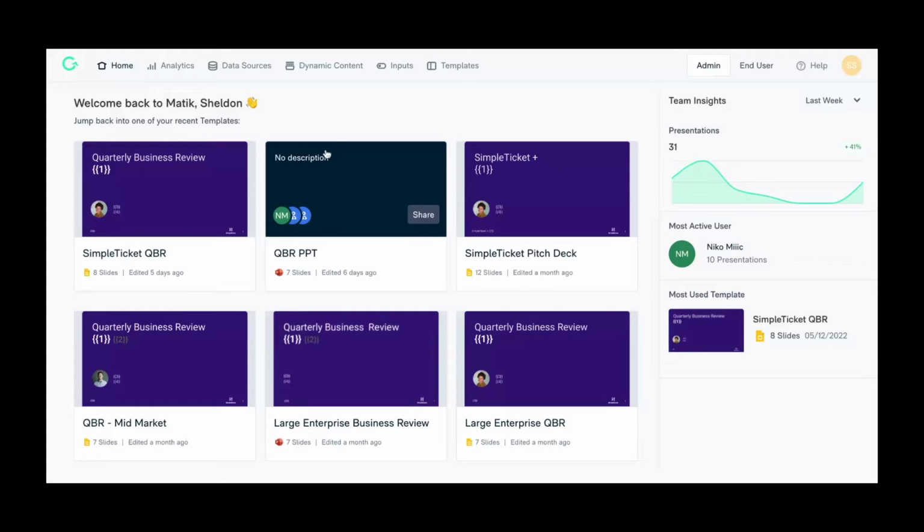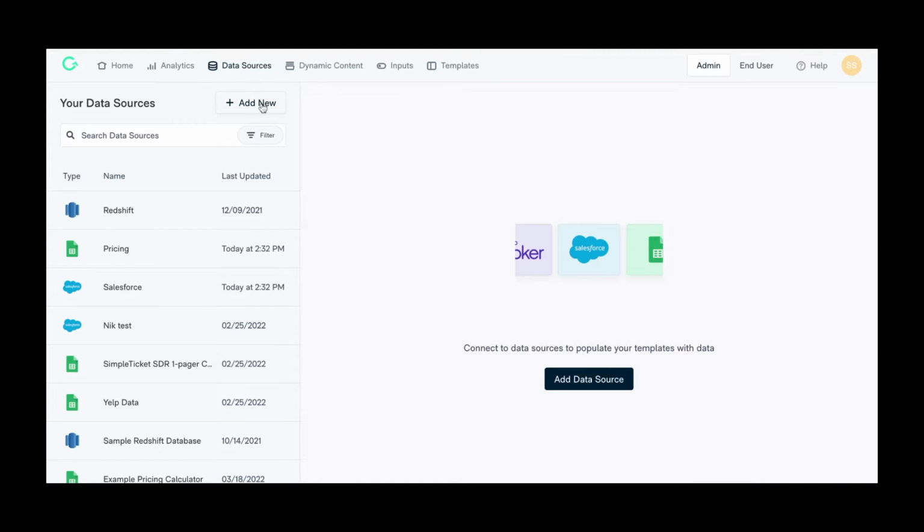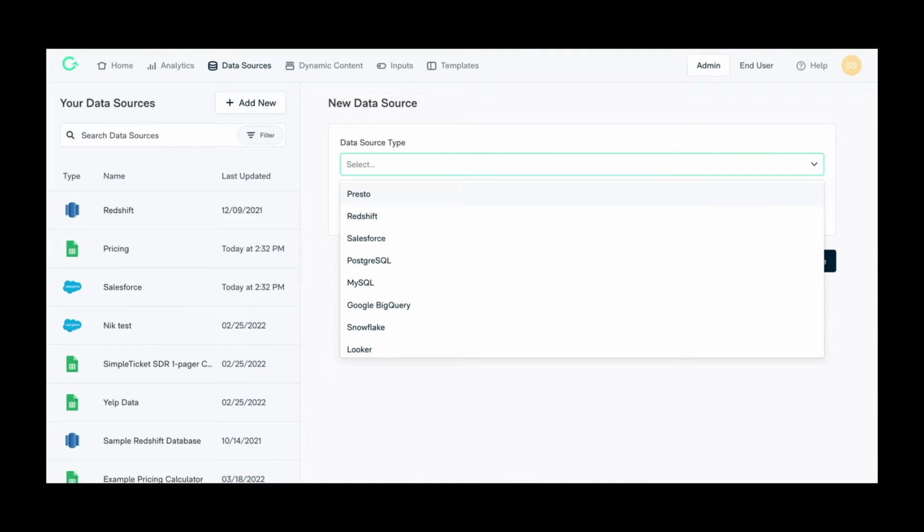In order to pull personalized data into your presentation, you first need to connect Matik to your data sources. To add a new data source, navigate to the Data Sources tab at the top of the page within Matik. From here, click on the Add New option and choose the applicable data source type from the list of drop-down options. The most common data source types are a data warehouse, a Google Sheet, a BI tool like Tableau, or a CRM platform like Salesforce.